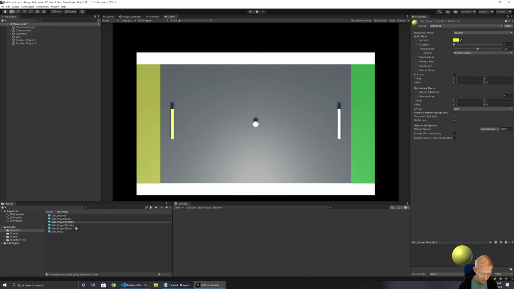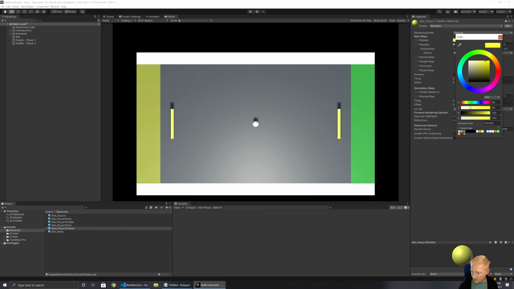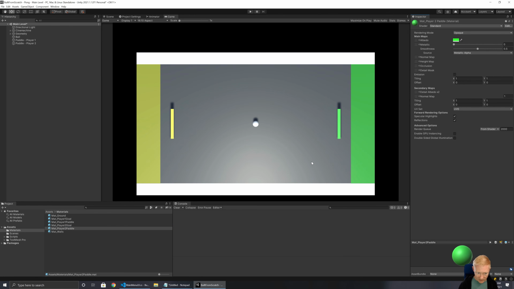So we have player 2, which if we drag that in, then player 2's one just goes to being green, so 120. That looks good. I'm liking that color scheme there. I think that's standing out well. Good. Okay, so I'm pretty happy with that.